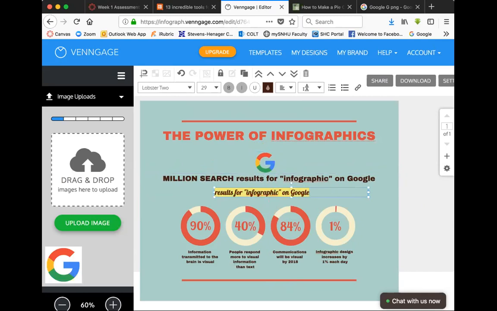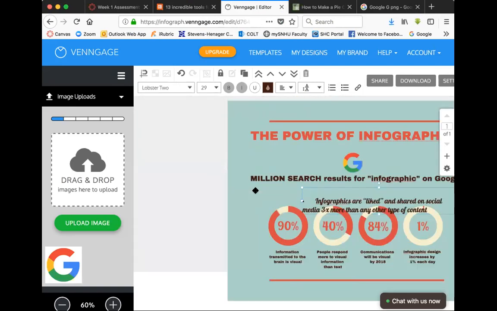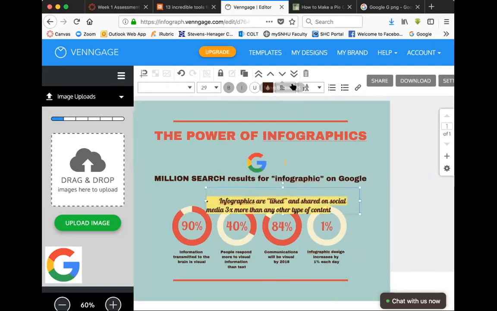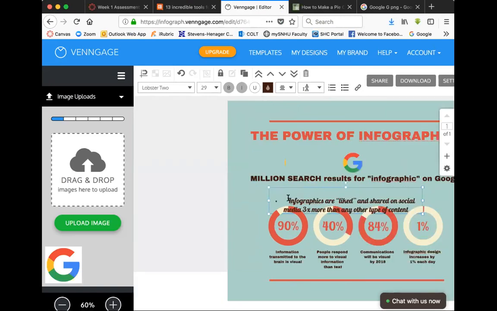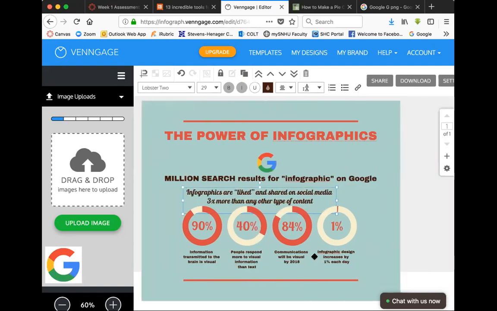And the other information that we have to put in here is infographics are liked and shared on social media. So I'm just going to plug that in. Make sure it's center aligned. Get rid of the bullet point in there. Why does that have a bullet point on it? Let me check and see what's going on here. Color. So delete that bullet point. There we go. All right.